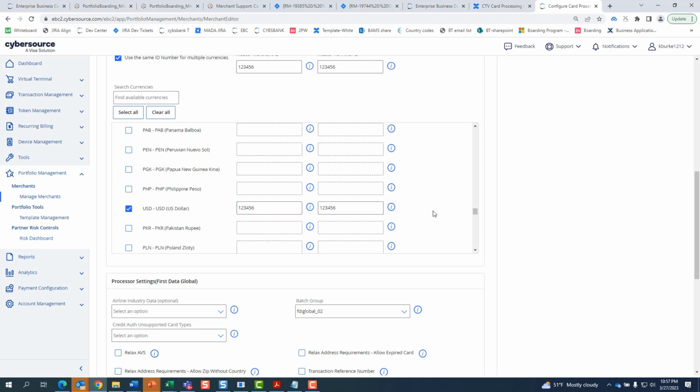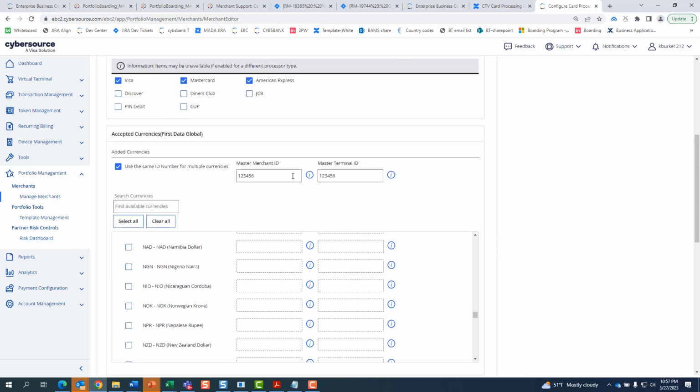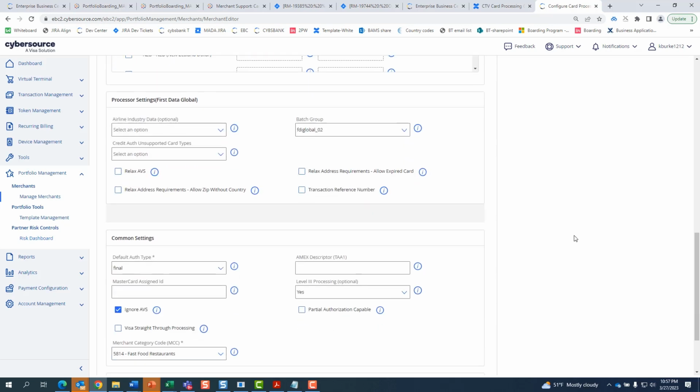Now, in the event I wanted to select an additional currency, even beyond what was on the template, all I need to do is tick the currency I'm interested in, and you'll see the default MID and TID pop in there. Now, ticking that selection or modifying anything on this page does not modify the original template. It's only modifying this merchant.